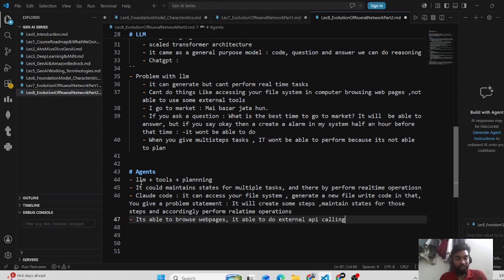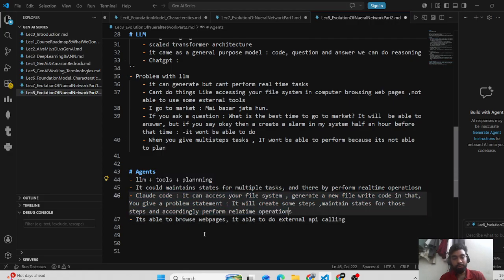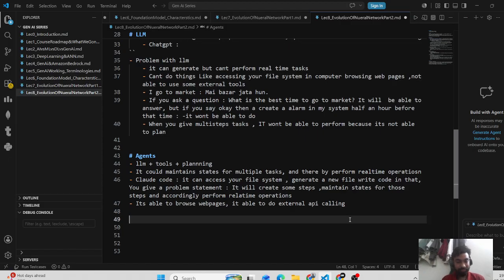So you would be thinking, oh my god, this is very great. It's able to access the file system, write the code, browse the web pages. I don't need to search anything, I just give a prompt to Claude and it will do everything, including external API calling and integrating everything. No issues, right? Very good. Like you give your GitHub secret. No, the problem. That's why the human role is still very relevant.